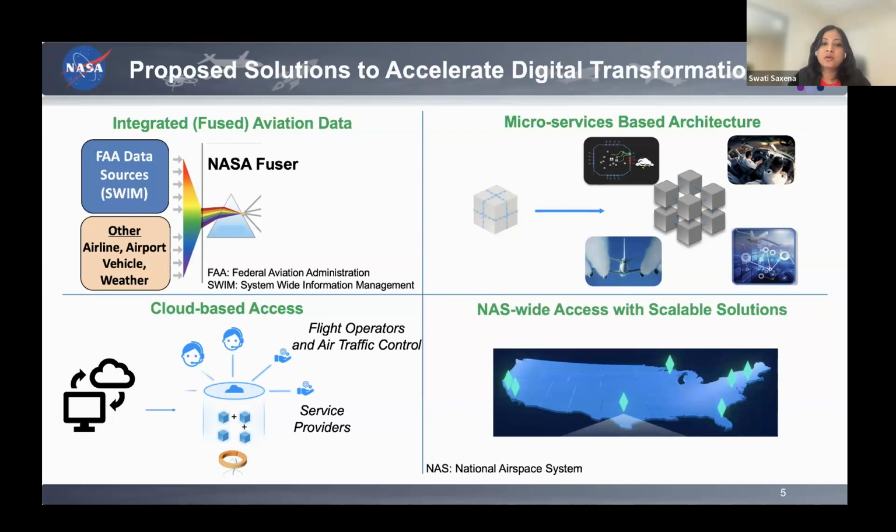So this entire framework that we have put together is called Digital Information Platform, DIP in short. And when I say platform in this context, it means this cloud-based infrastructure which provides a platform to deploy these aviation tools and services via API gateway for all our users, for both the flight operator side and also the air traffic control side.